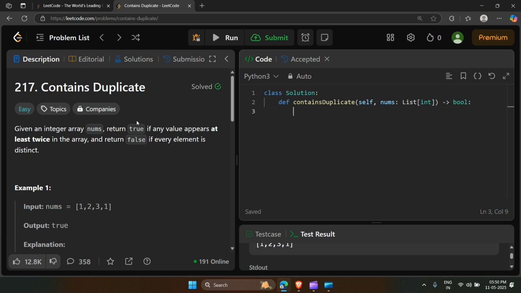Today we are going to solve a first LeetCode question. I mean, not first for me, but for those who are beginners. You can try in parallel with me. I have mentioned the link in the description. So let's directly jump on to the coding part.